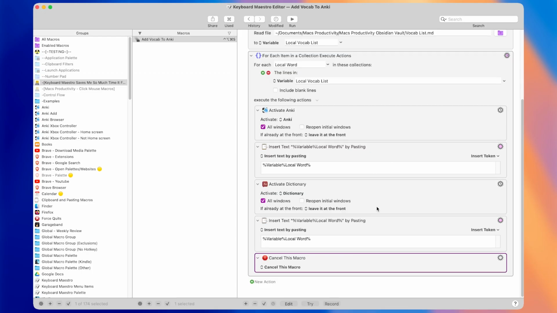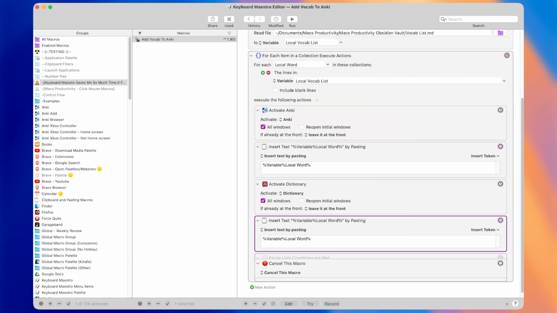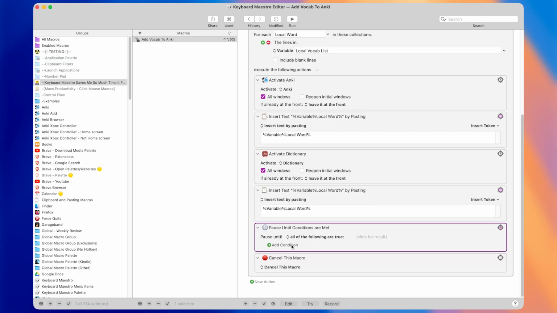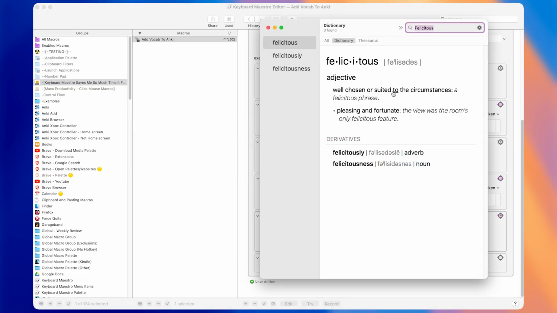One way we can do this is by adding the pause until action. So pause until, I'll add that in, and the condition we want is a key condition. So what this action will do is it will pause the macro until some key is down. So maybe return would be a good key to have pressed. So whenever the macro gets to the point where the dictionary is open, all the macro will do is just wait until the user presses return, and then we want it to select whatever word is under, or I guess whatever definition is under the cursor at that time.